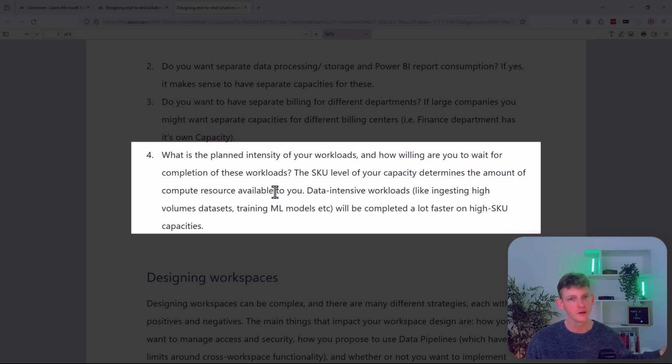for like 4 hours or more, that's going to use up a lot of your compute resources. So if you're on an F2, it's going to start throttling your capacity. It's going to make it very difficult to use if you're doing a lot of these intensive workflows. So if you do have data intensive workloads, you've got a lot of data, then you're going to be wanting to use one of the higher capacities to crunch through that data in a lot shorter time, to free up your capacity to do, I don't know, report serving or anything else that you want to do in your capacity.